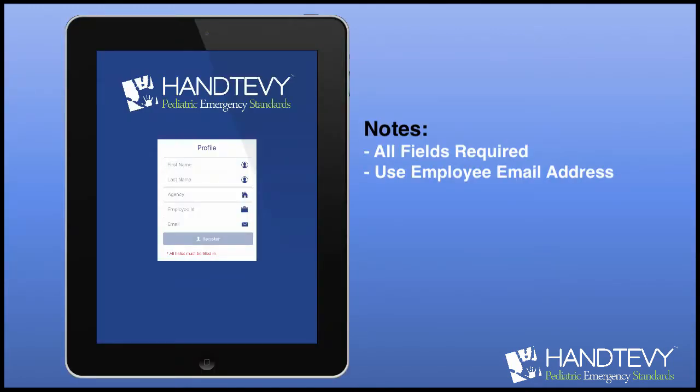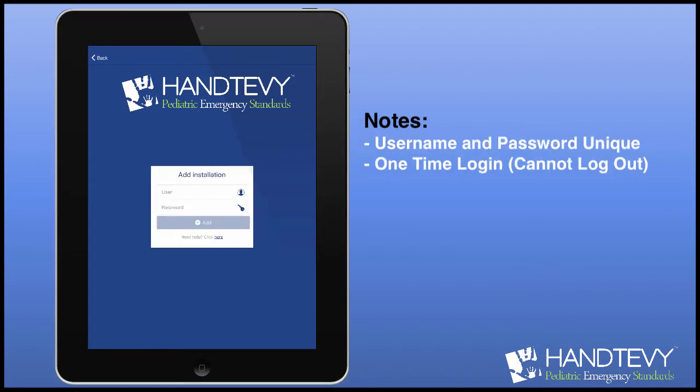Once you download the application, you will be asked to fill out your profile information. Please fill in all fields and use your employee email address. Next, you will be asked to add an installation by using a username and password. This is unique to your agency. Note this is a one-time login, so once you log into the application, you cannot log out. And we did that purposely.